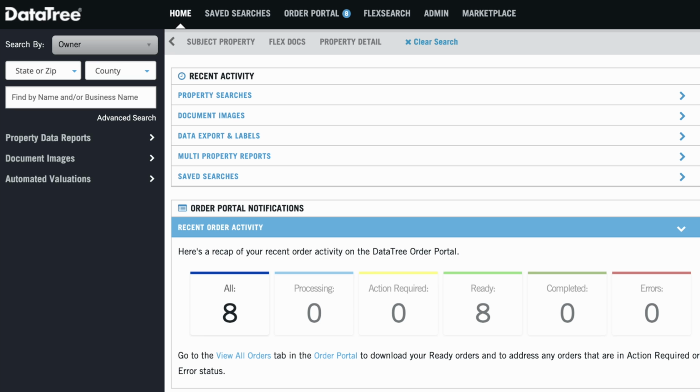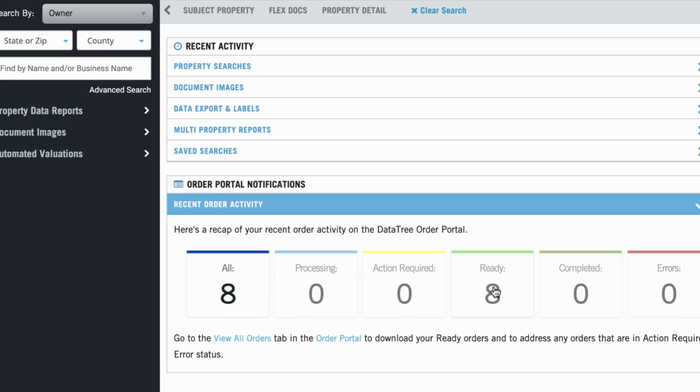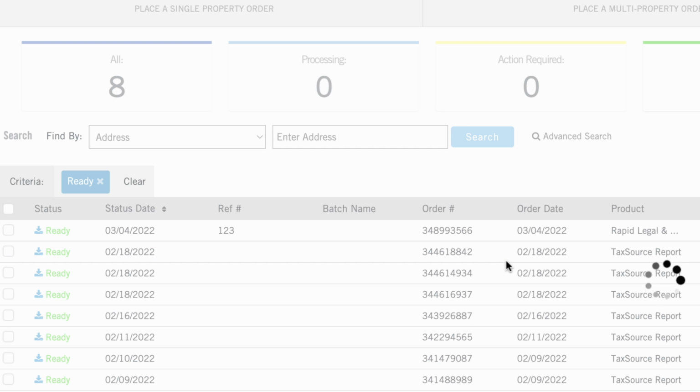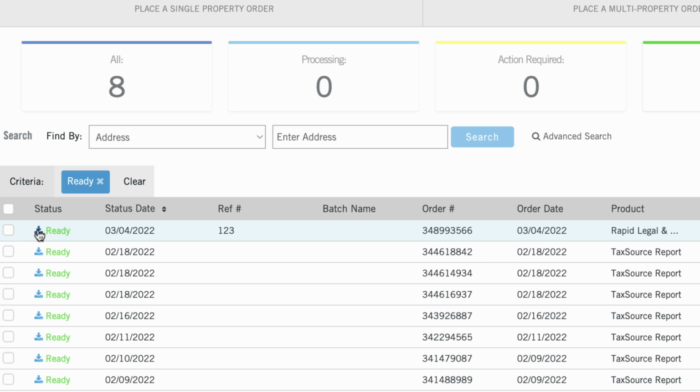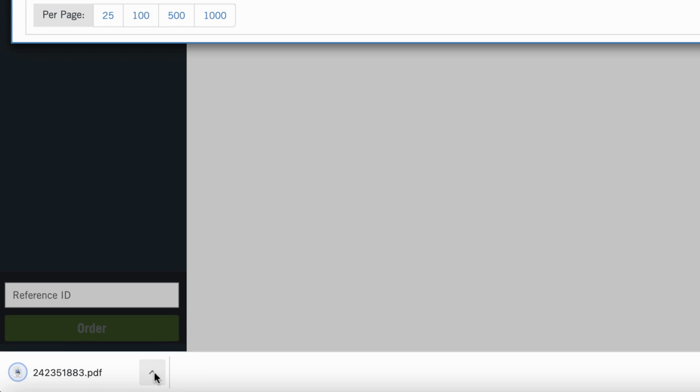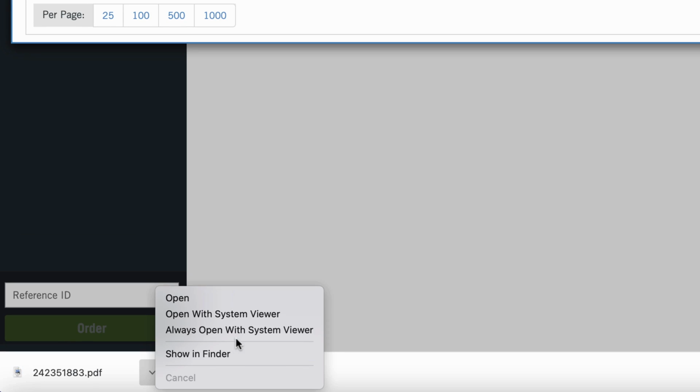Okay, so as we come back here to our home screen, I can see that that one order is now out of processing and it's ready to go. So let's go ahead and click on this and pull this thing up. So we will go ahead and download this thing to our computer as a PDF. We'll see what it shows us.